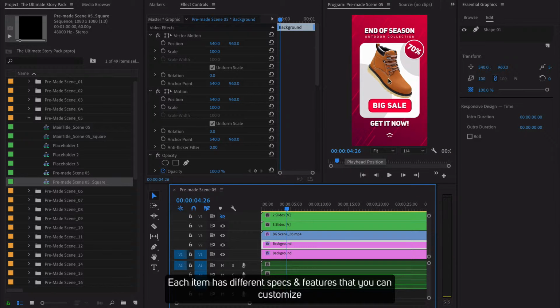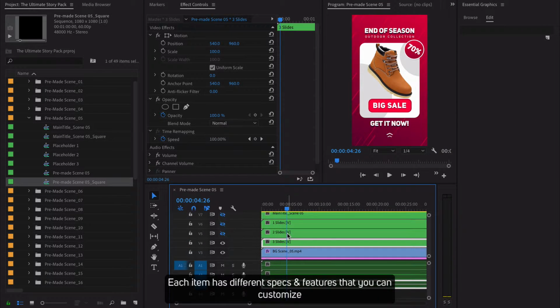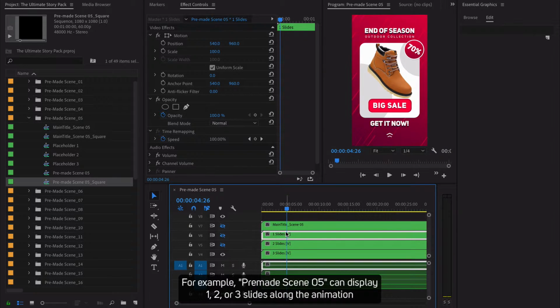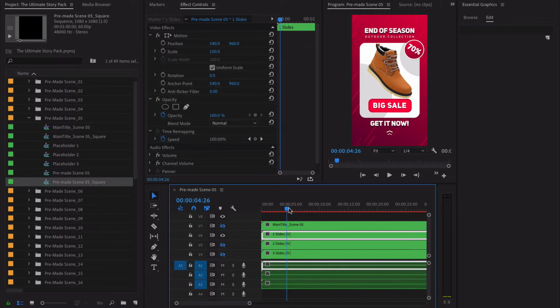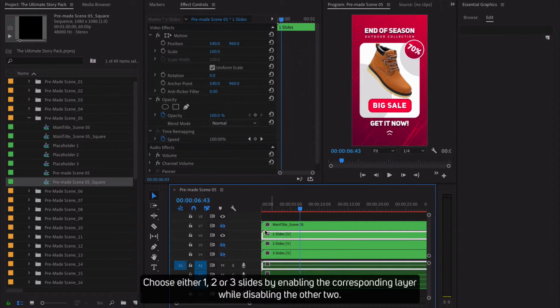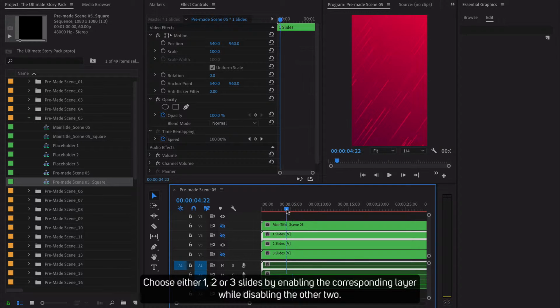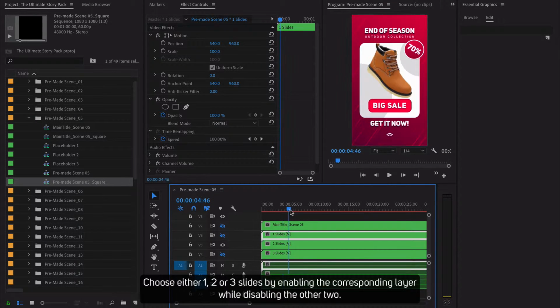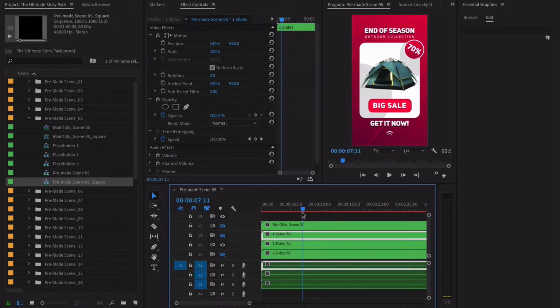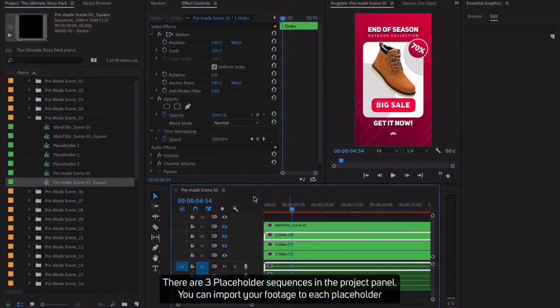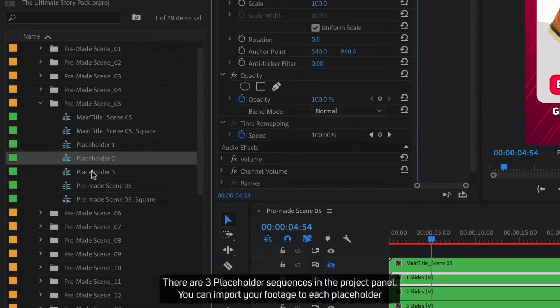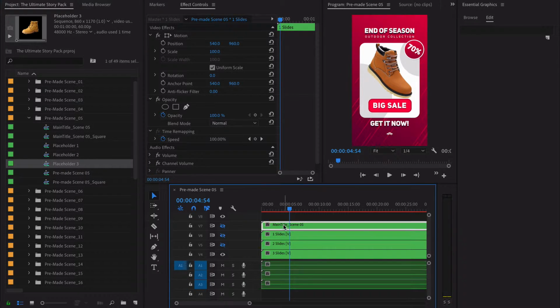Each item has different specifications and features that you can customize to your liking. For example, Premade Scene 5 can display 1, 2 or 3 slides along the animation. Choose either 1, 2 or 3 slides by enabling the corresponding layer while disabling the other two. There are 3 placeholder sequences in the project panel. You can import your footage to each placeholder.